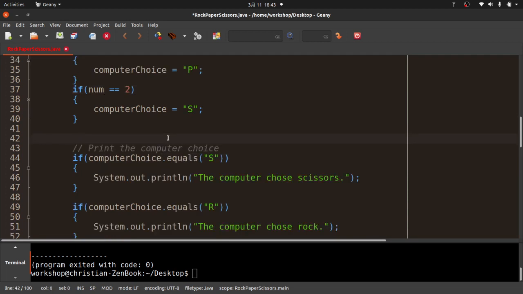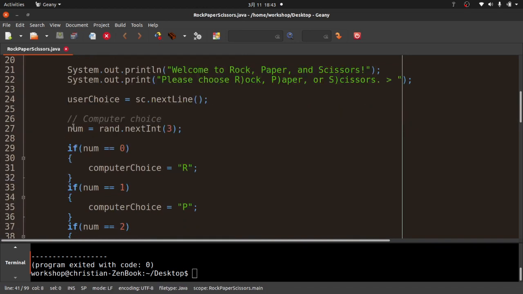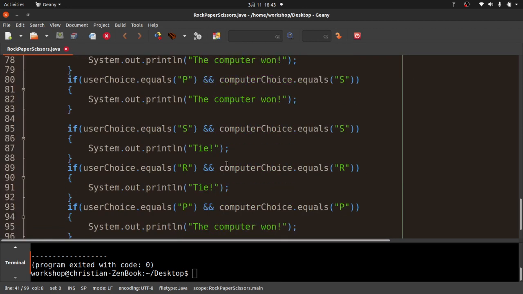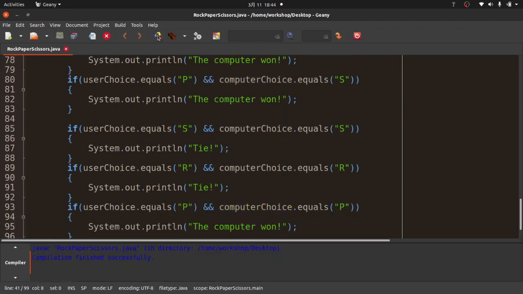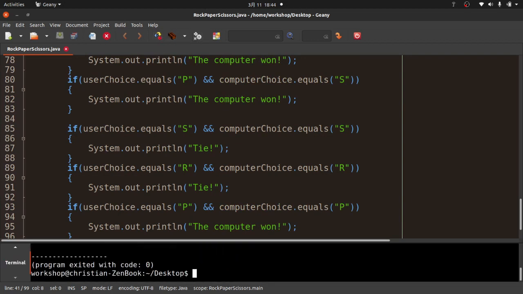So what now will happen is the program will come down. We'll get a random number, 0, 1, or 2. If it's 0, it's an R. If it's a 1, it's a P. If it's a 2, computer choice is S. And the rest of the program will function exactly as it did before. So let's go ahead and compile it. And run it. So I'm going to go ahead and choose rock.